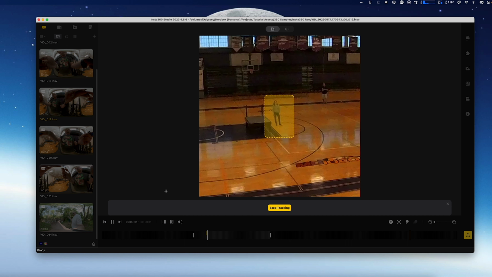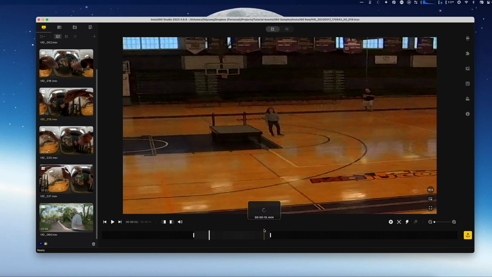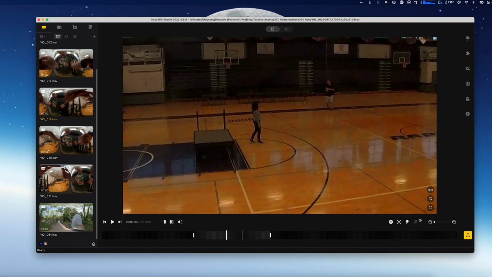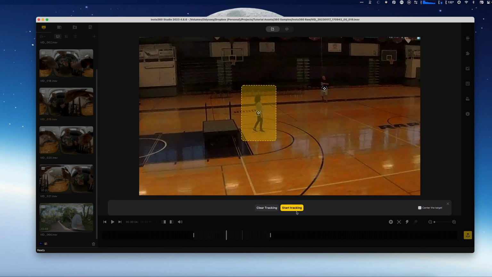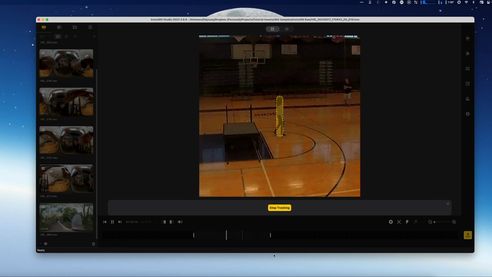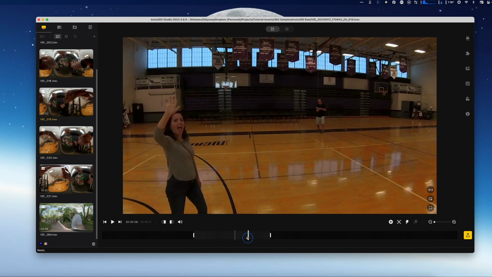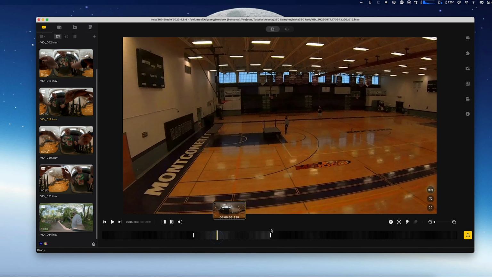Wow, it's going to go slowly. What do I have running in the background? Okay, that's painfully slow. Wow, what is going on here? Okay, so it doesn't want to do that tonight, apparently. So we can do it manually.